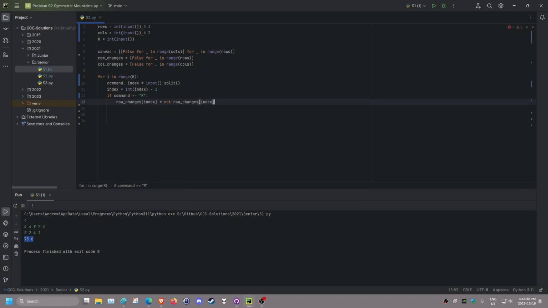index. And then we can do exactly the same thing with the columns. We can just do an else here because it's not going to give us any other options. And we just change this to col changes. Don't forget to change both of them. Perfect. Now, we've got all of our commands. Let's actually change some stuff now.